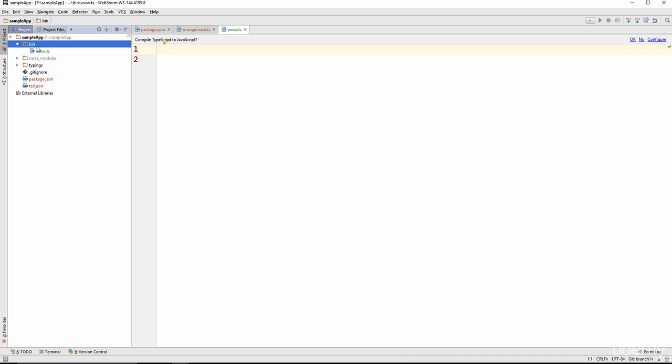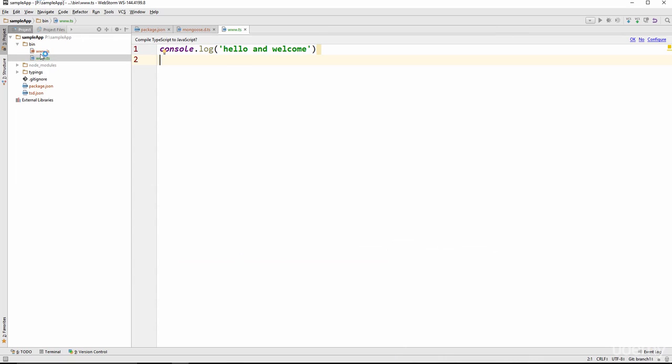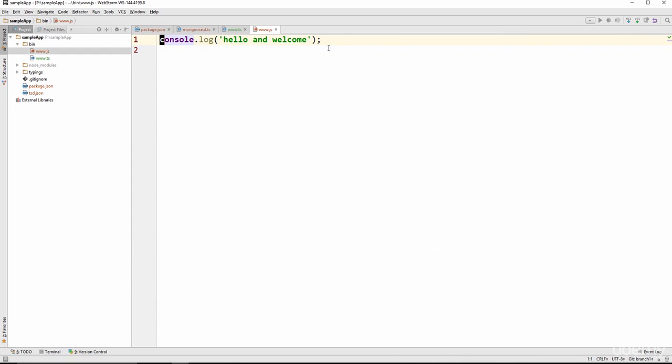So we have a simple bin folder here with the TypeScript file. It is not yet compiled, you can see. In here I will just have a simple console.log and see how it generates our JavaScript for us. So I say console.log and say hello and welcome. When we save this, we can come here and invoke the TypeScript compiler, say tsc, and then specify the path to the file which we want to compile, and hit enter. And then it will automatically generate a file. You can see it generated a JavaScript file here.